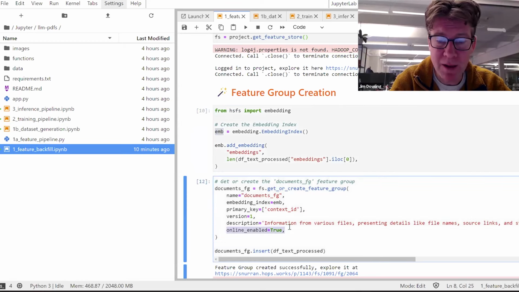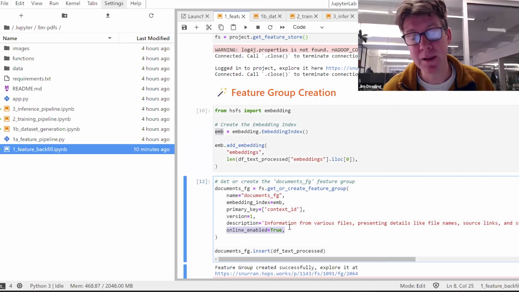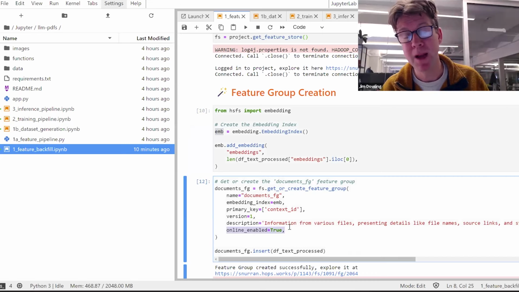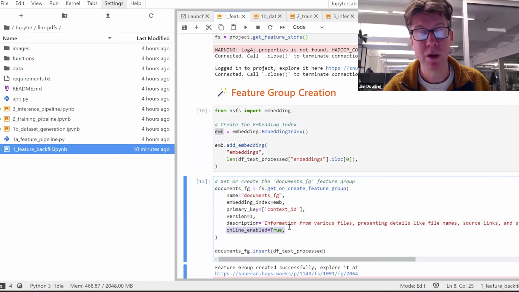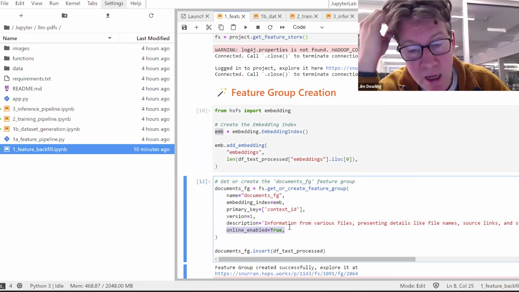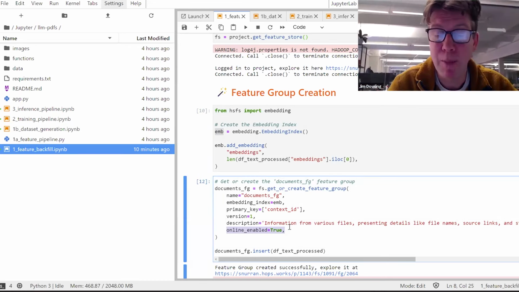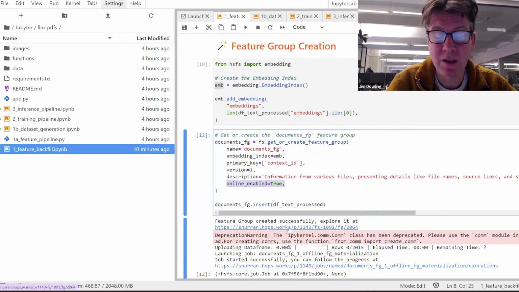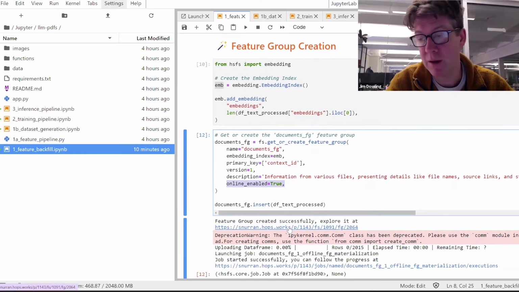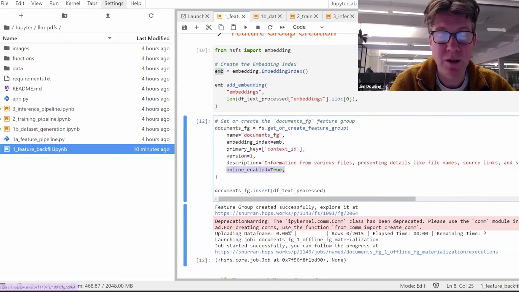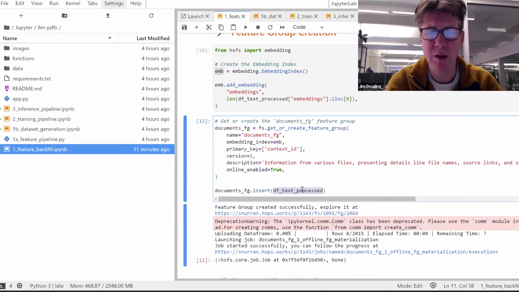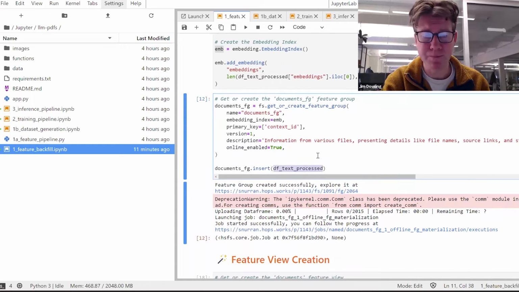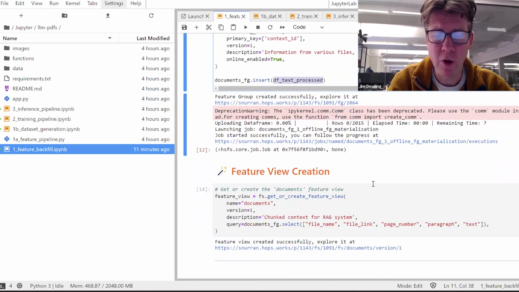And in our case, the embedding feature groups that contain embeddings should be online enabled equal true. So the online data will actually be stored there's a backing vector database in HopSearch called OpenSearch that we're using to store these vector embeddings and to do similarity search. So what you do is you basically call insert on your data frame. It'll upload it to the platform.